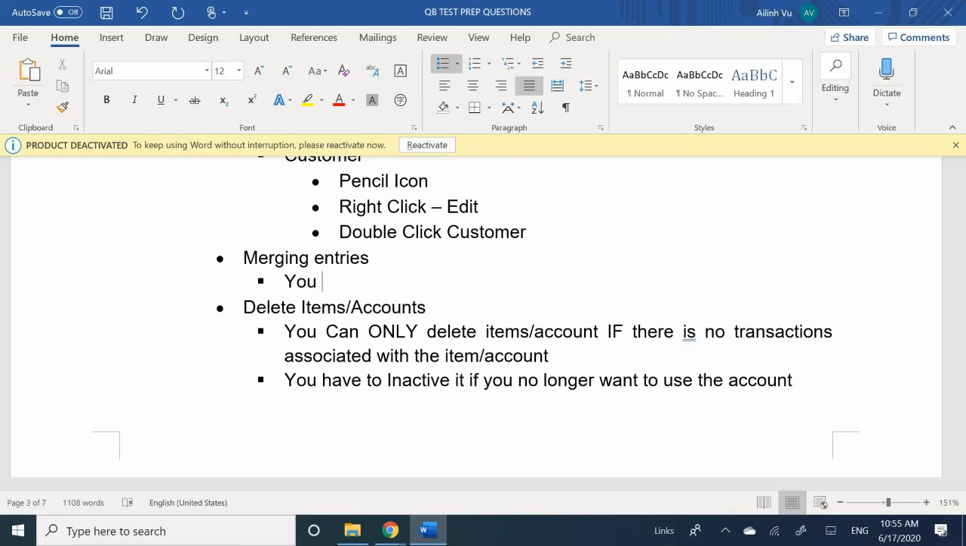You want to decide which account you want to get rid of, the new one or the old one. You want to edit it and make it look exactly letter for letter, apostrophe for apostrophe, dot for dot, number for number, exactly like the one that you want to keep. And then when you do that, you just click okay, and it's going to say this account already exists. Do you want to merge? And you say yes.